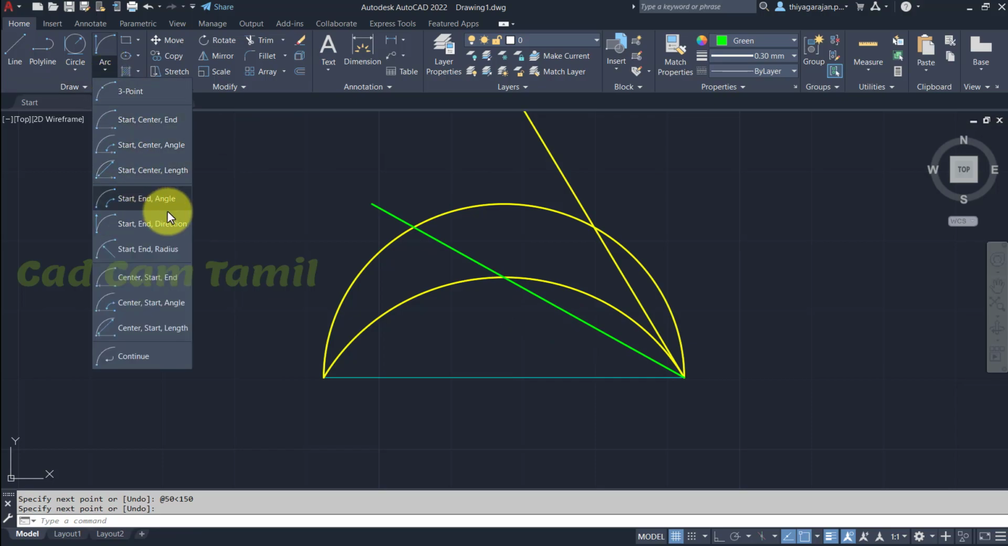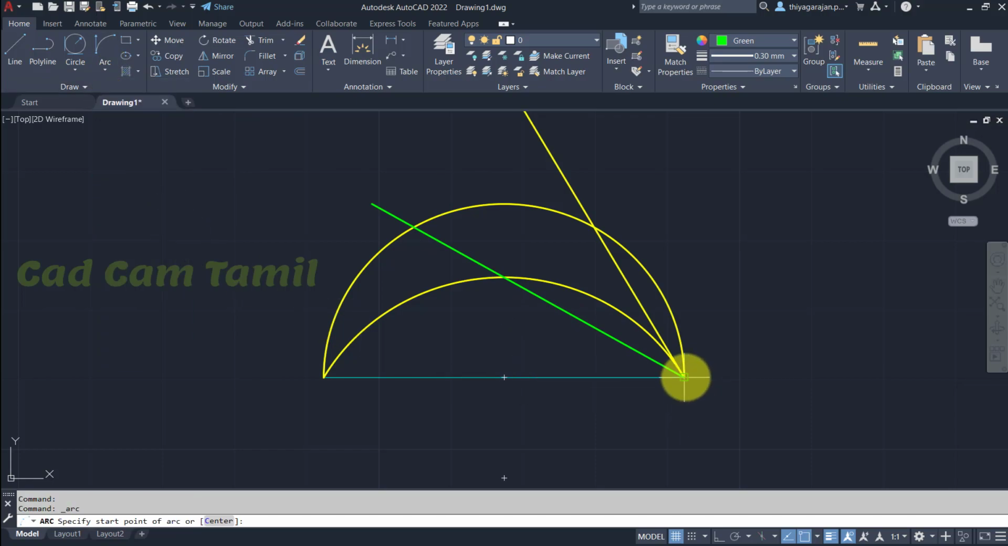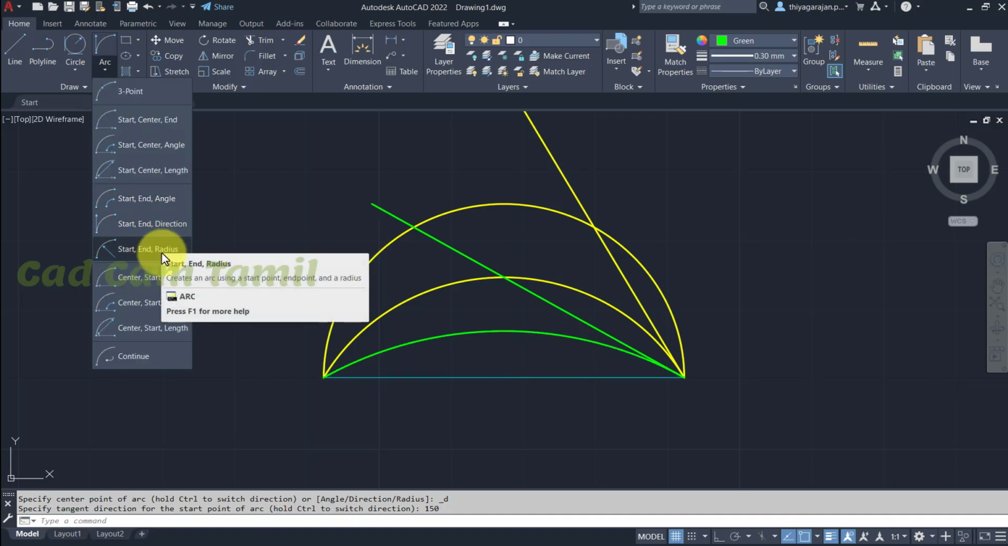Start, end, direction. So start point, end point, and my direction I'm going to give 150 degrees. That means my arc will come in the direction of the 150 degree tangent. Next is start, end, radius.